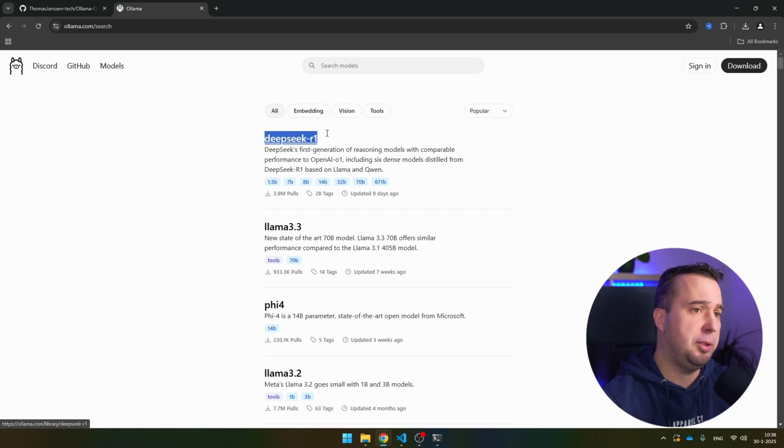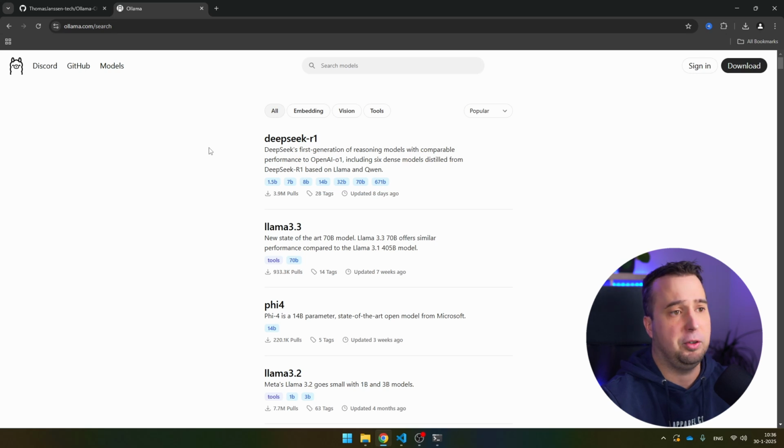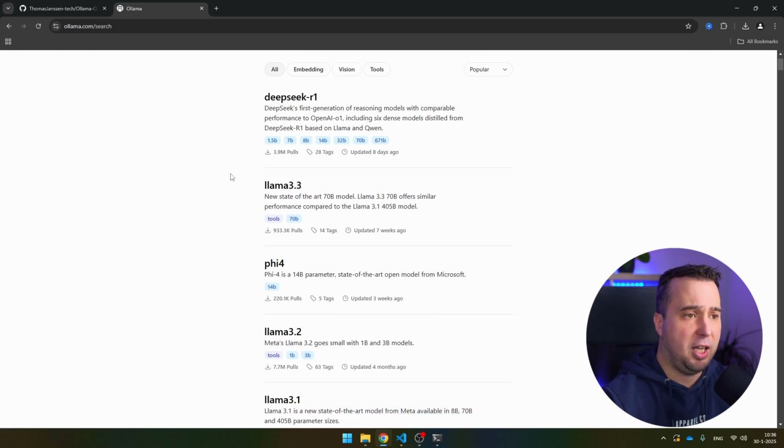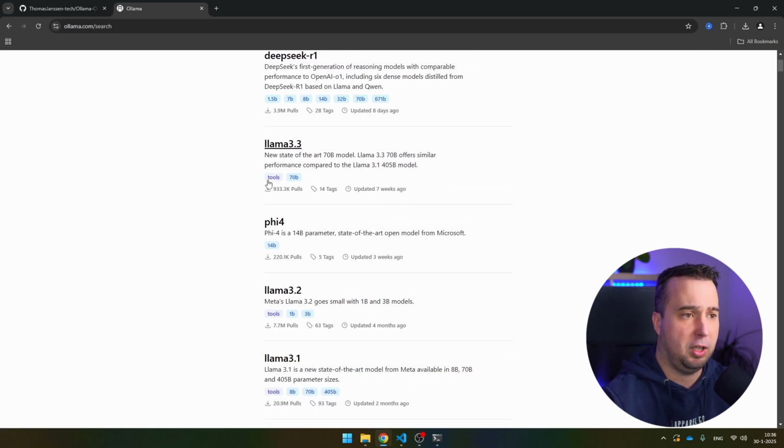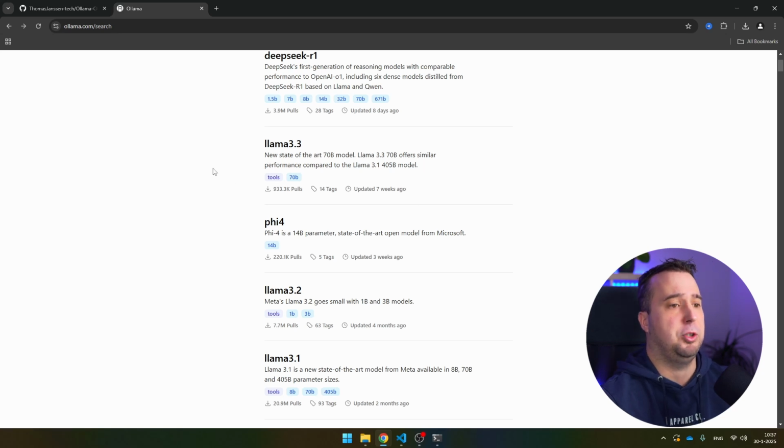First of all, you see the DeepSeek model. In this video, you can use it, but if you want to follow the other videos in this playlist, I'm going to recommend you not to use DeepSeek because it doesn't support tool calling. And you see that Llama 3.3 supports tool calling. You see tools here, but as you can see, this model is quite large. It has 70 billion parameters, so it will not run on everyone's PC.